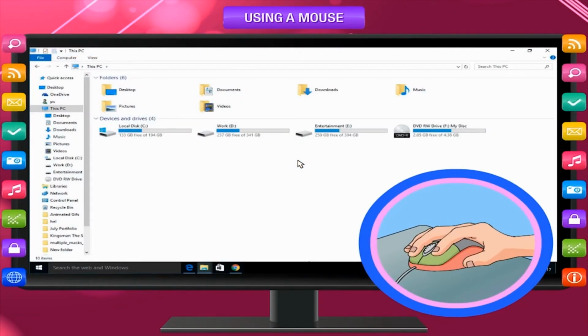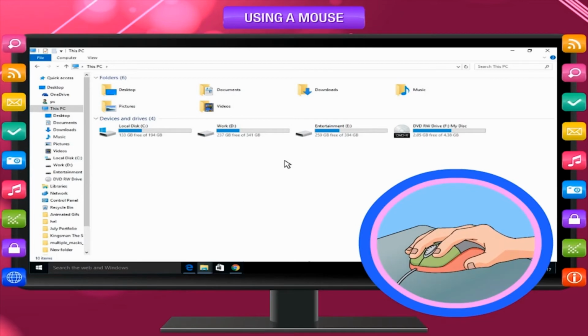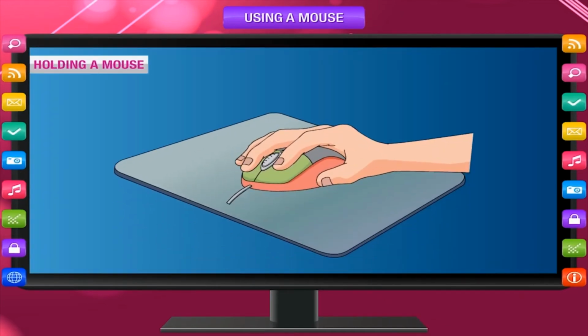When you move the mouse on the mouse pad, the mouse pointer on the monitor also moves in the same direction. Holding a mouse. Place your palm on the mouse to hold it. The index finger should be kept on the left button and middle finger on the right button.